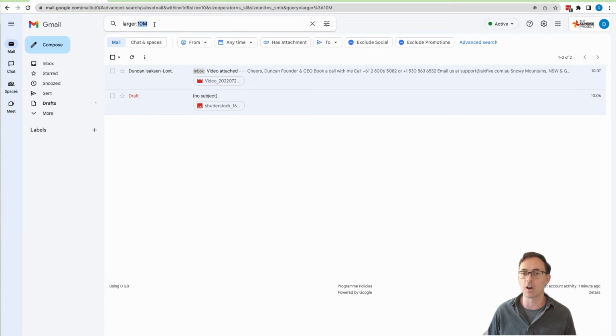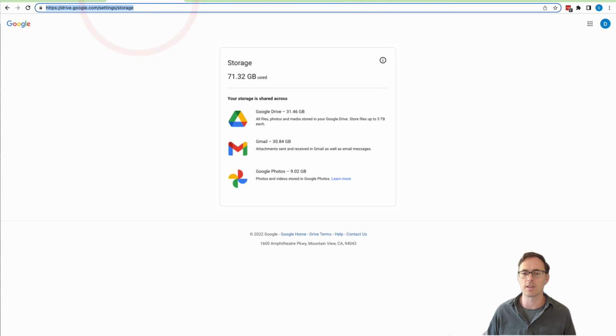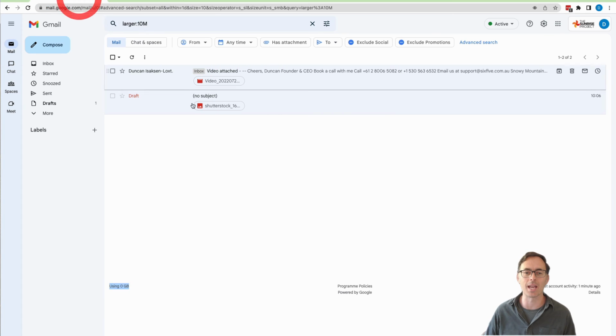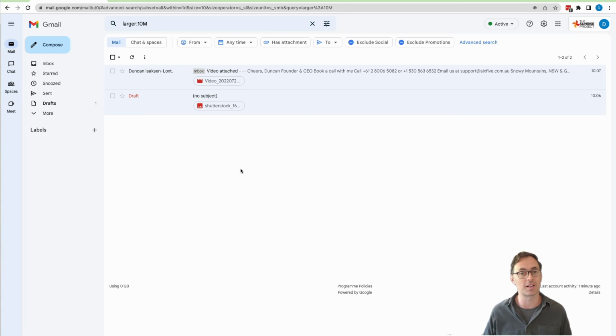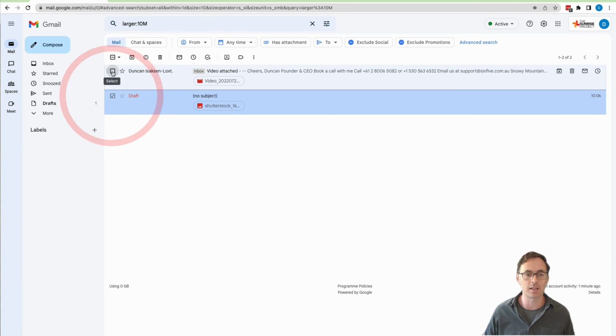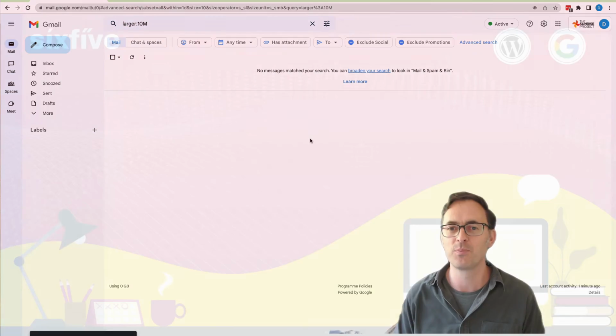Those are all going to be really large. And even if you've got 10 or 15 of those, you're going to see a big change pretty quickly. Bear in mind that the usage system will take maybe 24 hours to update. So you're going to do a whole bunch of that stuff, come back to it 24 hours later, and then this will start to reflect those changes that you have made. So that's how you find big files in Gmail in order to clean them up and delete them. And as it goes, I'm going to kill off these two here.